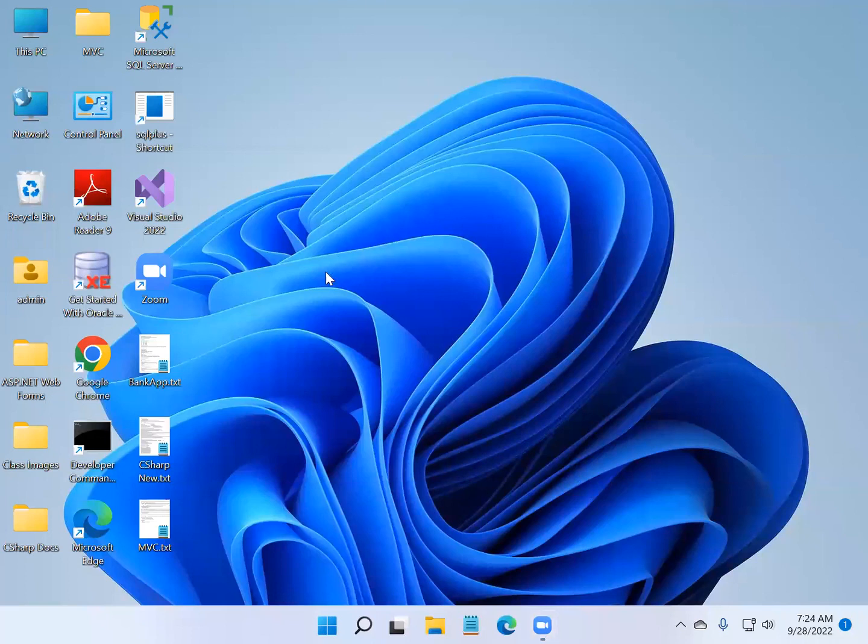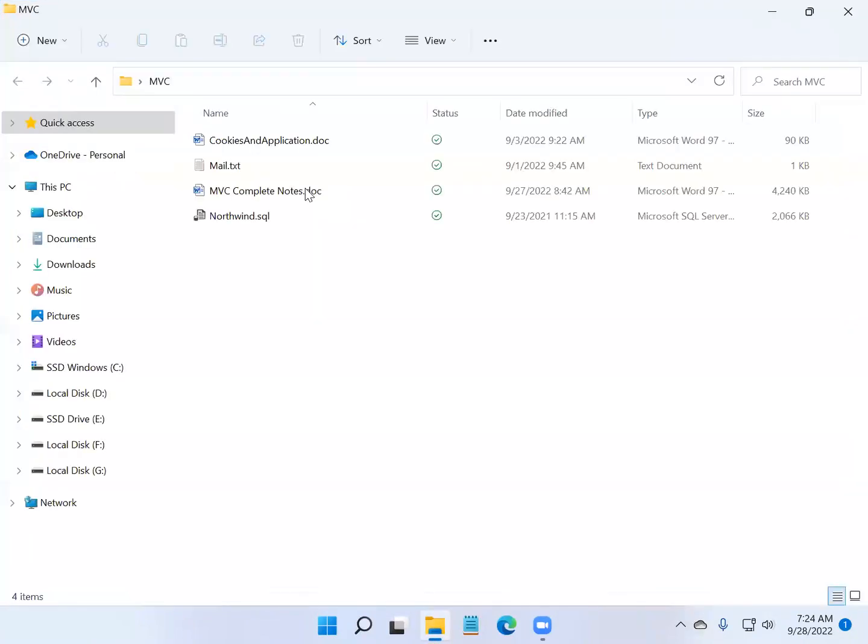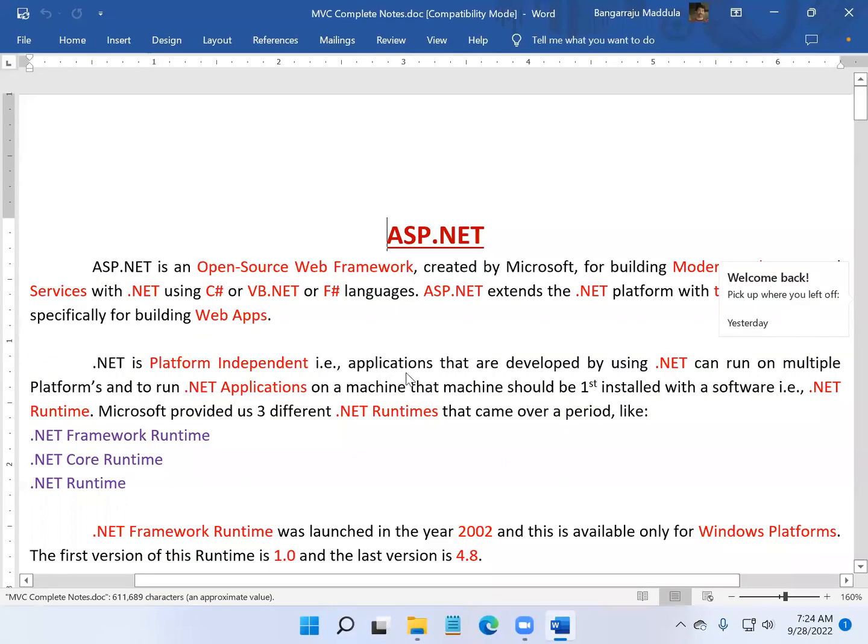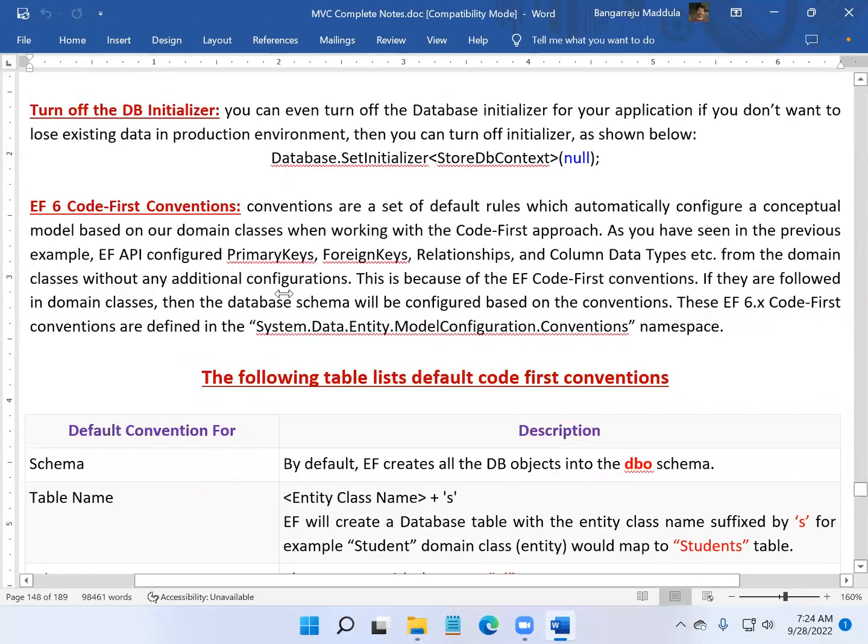Last day we started with code first, right? Yeah, code first. We completed everything. We just created the project and executed the project. And once we executed it, immediately the database was created, and under it all the tables and procedures were created. I showed you all these things in the previous session.